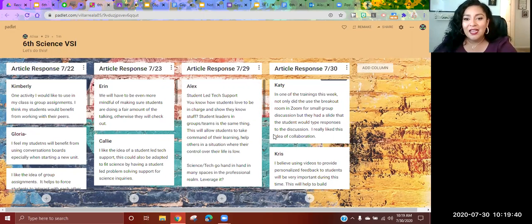Katie has said, we did a breakout in Zoom for small group, but they had a slide that the student would type responses to the discussion. Yes, right? So definitely continuing that group work, even though they might not be in person, as they are working, as they're watching a video, as they're looking at their discussion. I dig it.